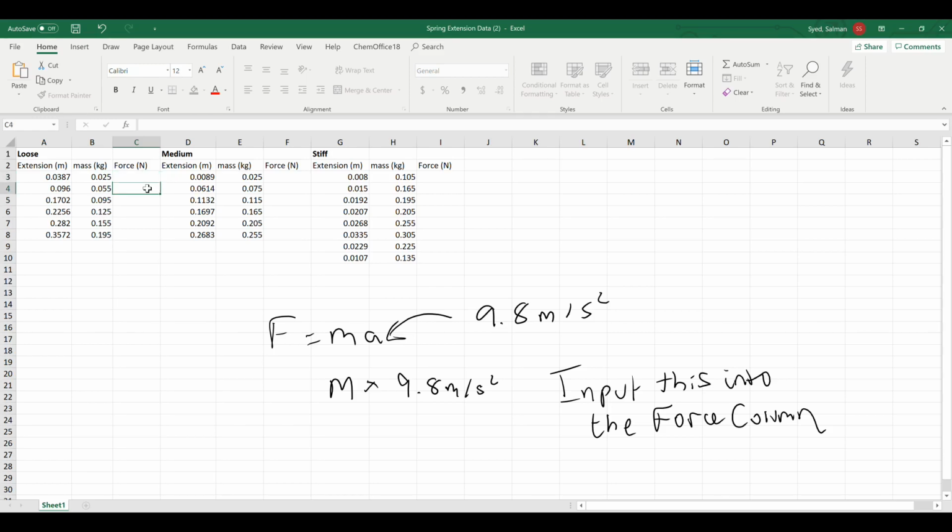We click on the cell we want. So in this case, we want to input our equation in this cell, right? So we double click on it, click the equal sign, and then for the equation we know it's mass times 9.8.